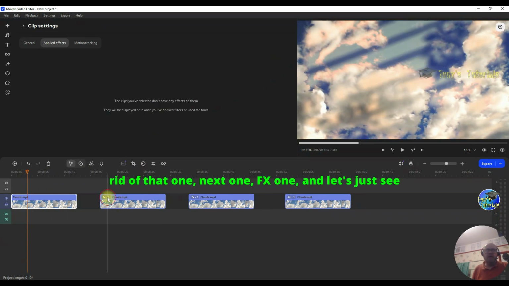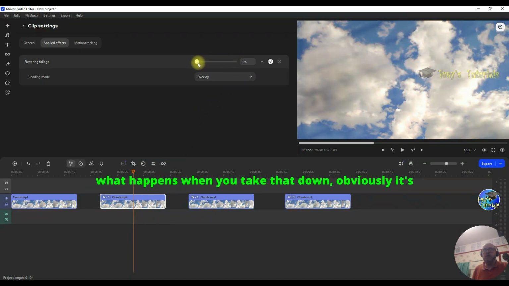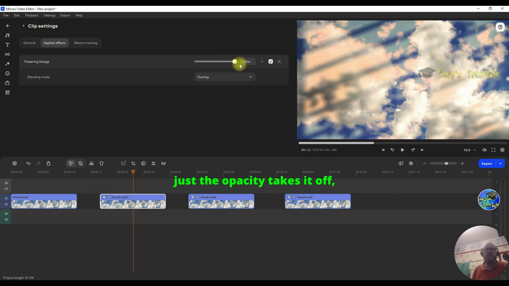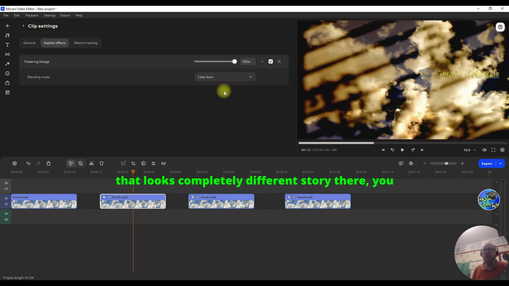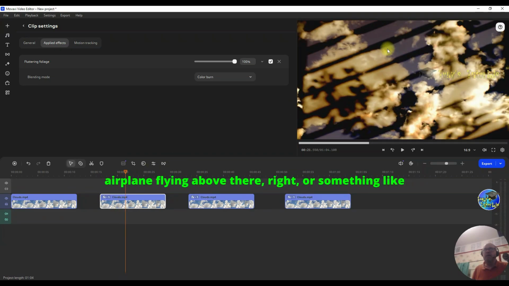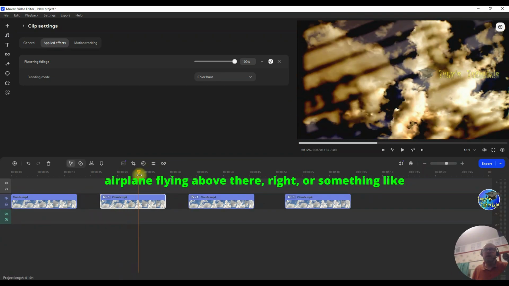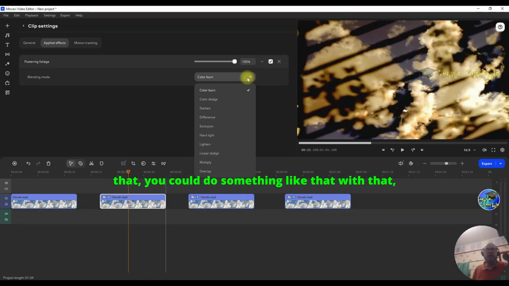Next one, FX1, and let's just see what happens when you take that down. Obviously it's just the opacity takes it off. Overlay, and we can change it to colour burn, and that looks a completely different story there. You could say there's something during the war or something, and you could have the aeroplane flying above there, right, or something like that. You could do something like that with that.